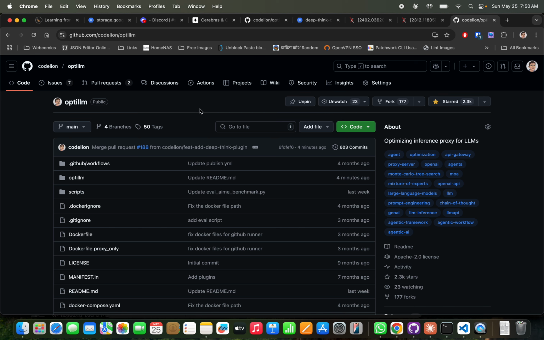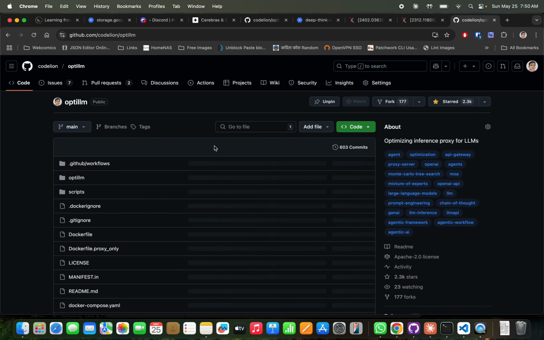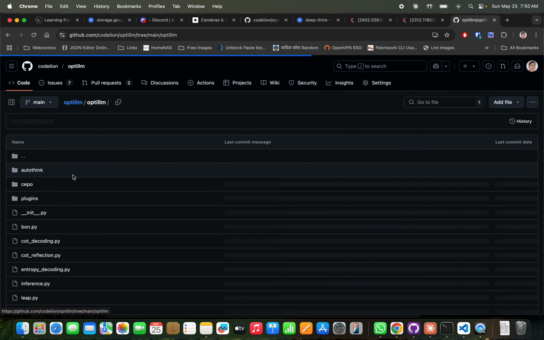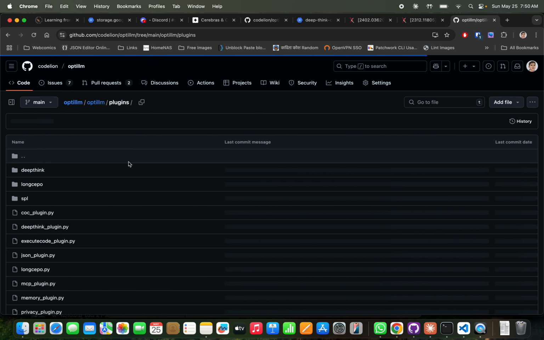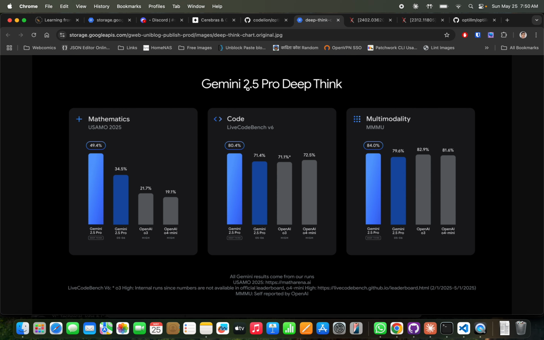So I just wanted to give a brief demo of what I built for the hackathon. As part of the hackathon, I actually added a new reasoning approach in my open source project, OptiLLM. The approach is called DeepThink, and it is inspired by the recent work from Gemini. Google announced the Gemini 2.5 Pro DeepThink model, which actually improves on existing benchmarks by using inference time scaling.